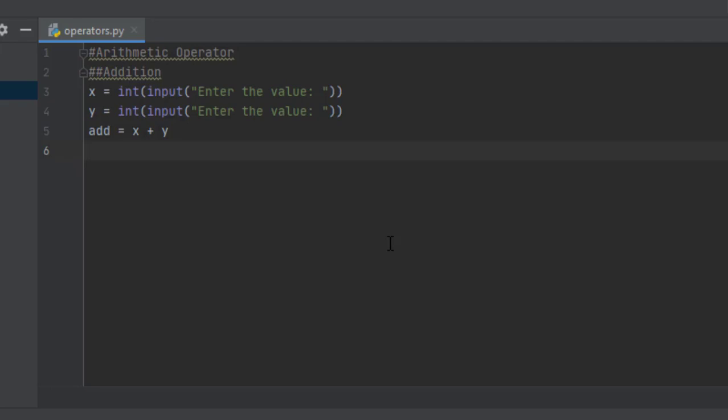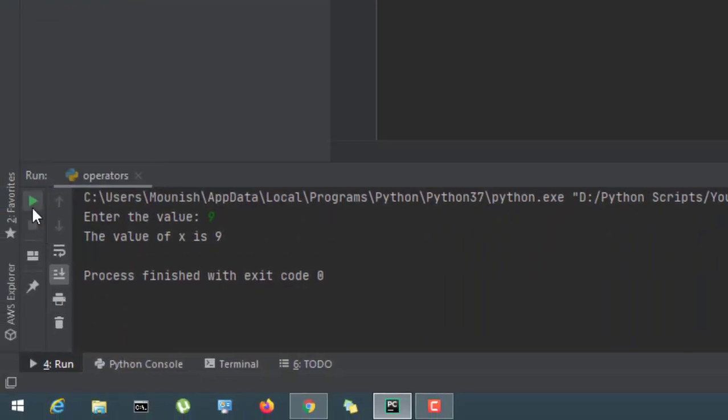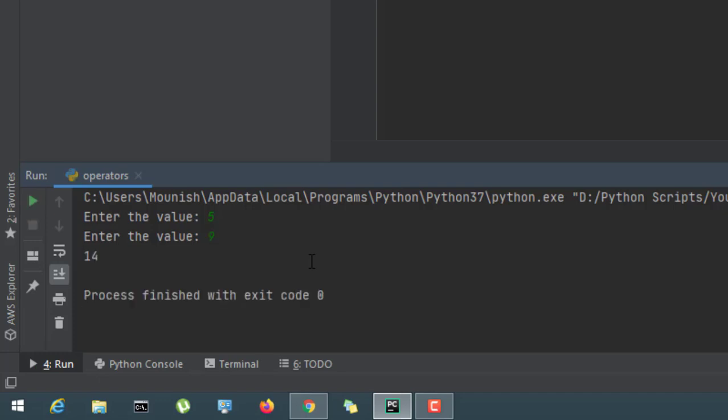Okay. And the hash symbol in the beginning is a comment line, so these two won't run. I hope you're familiar with that. Now I'm simply printing the add. So let's run this and see. It is asking me the first value. I'll give it as 5 and the second value will be 9. So we have the answer 14.